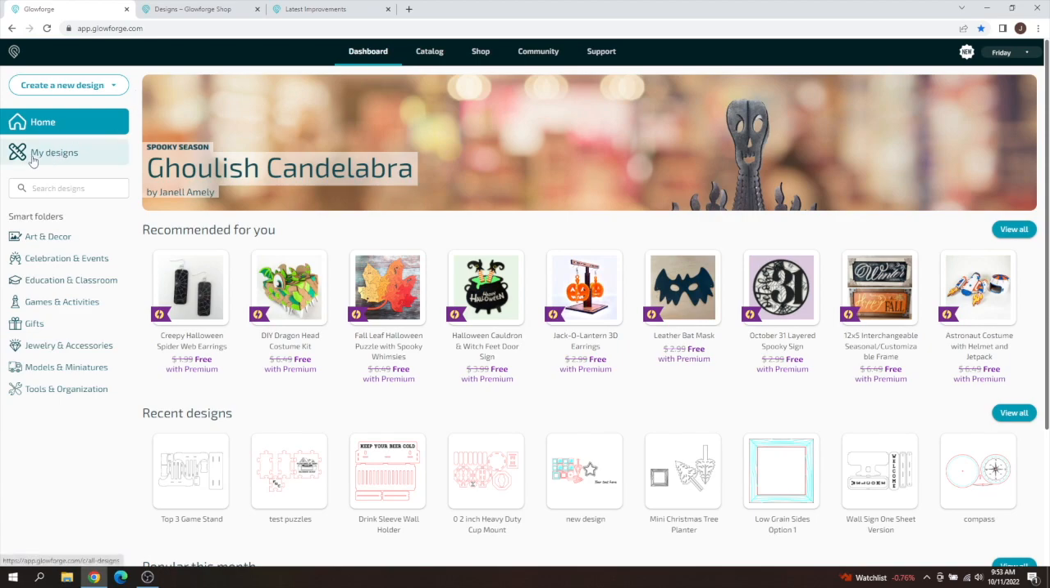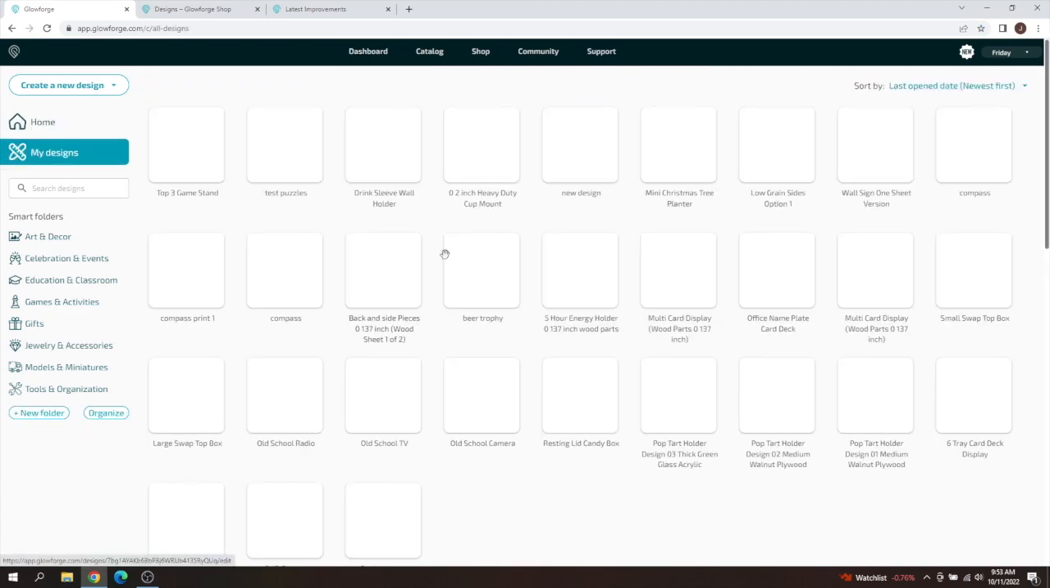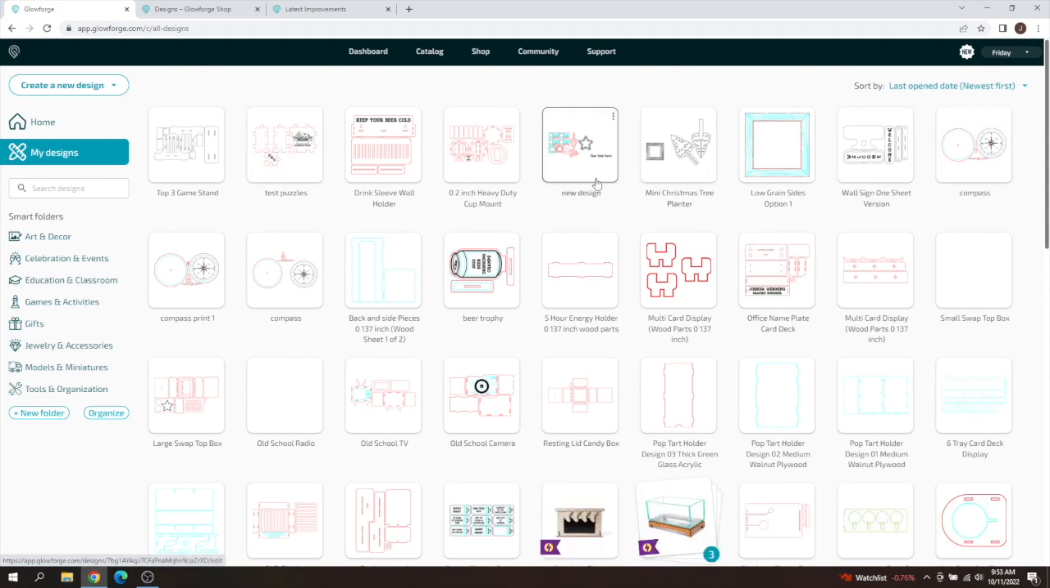So let's jump into this. We're going to click on My Designs here, and then this is going to show you everything that you've uploaded to the Glowforge so far. And on the left-hand side, you can see these are called smart folders. Right now, these are the pre-installed ones that Glowforge gives you. They have all catalog designs in it, and you can add your designs in those specific folders if you want to. And then you can hide these folders too. So let's say you don't want this folder, you can click on this, and you can click hide, and it'll hide that folder. But the cool thing is you can create your own folders now.